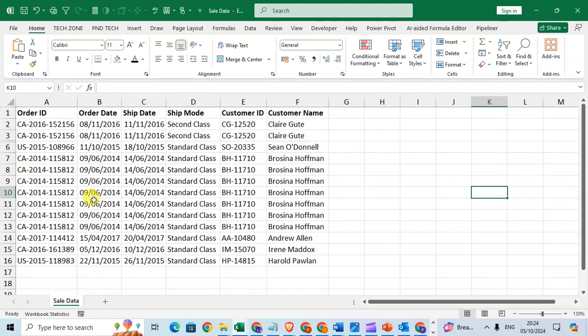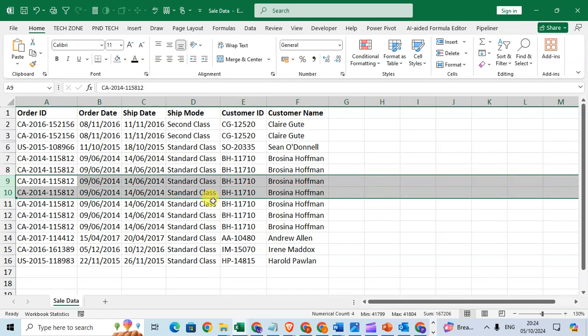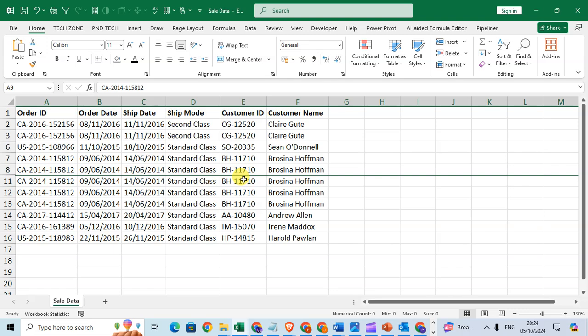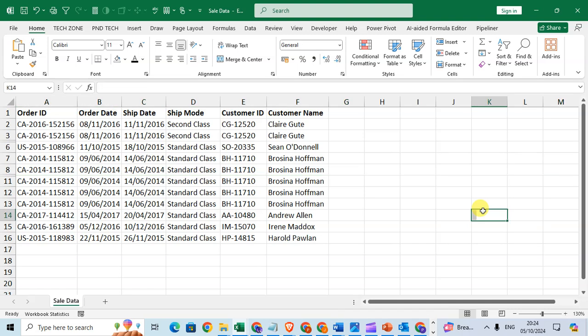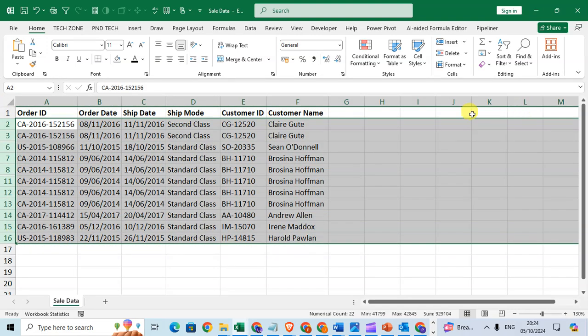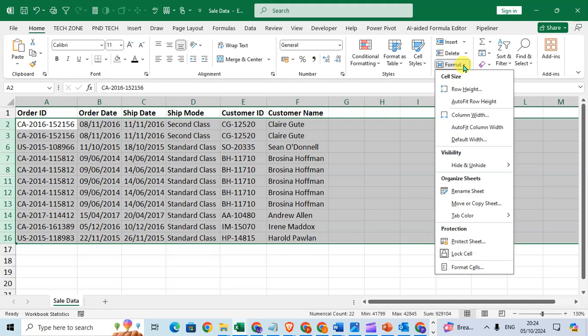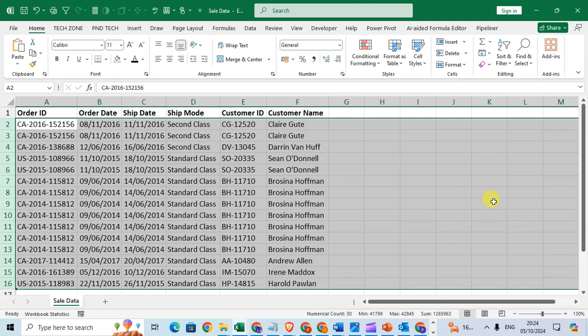Okay, similarly, if you want to hide with the shortcut key, you can press Ctrl+9. So I select the two rows here again, and I press Ctrl+9 to hide these rows. Okay, so this is a way you can hide them. If you want to unhide, you can select the full data here and go to the Format option again, click on Hide and Unhide, and click on the Unhide Rows option.